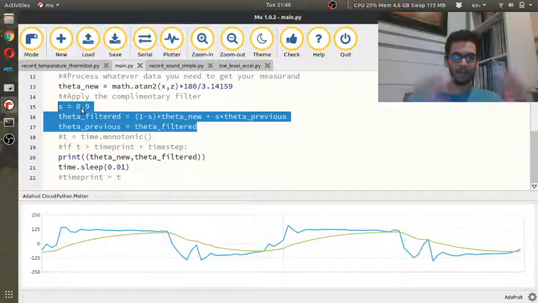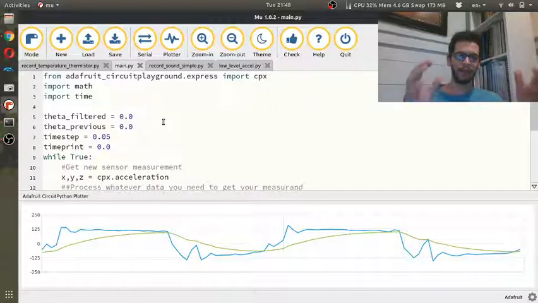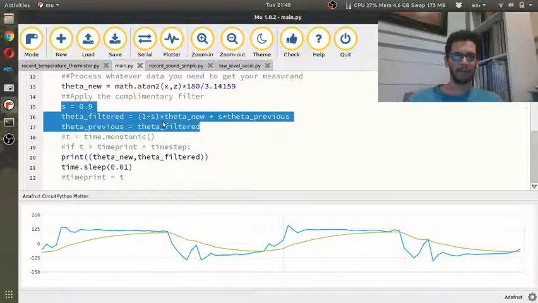Hopefully this helps if you ever need to put a complementary filter on a circuit, and hopefully the beginning part of the video helped you with acceleration and pendulum mechanics for the CPX. Anyway, I hope you enjoyed this video, and I hope you have a good night.